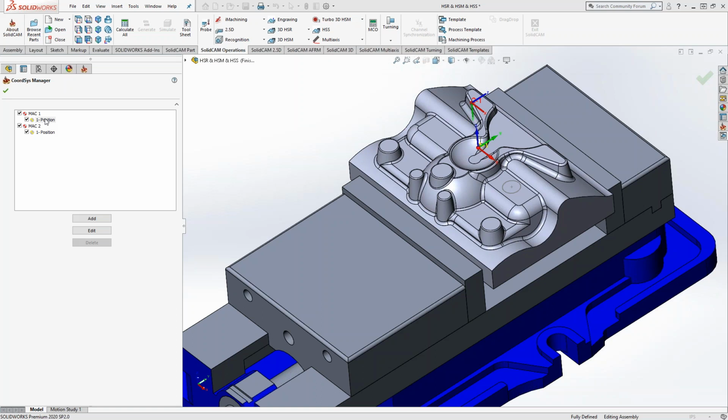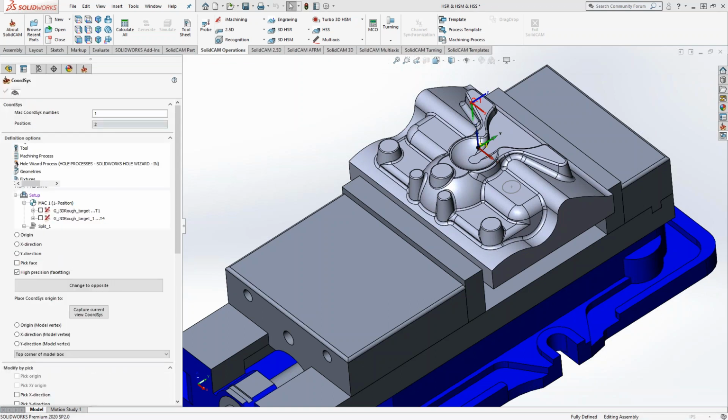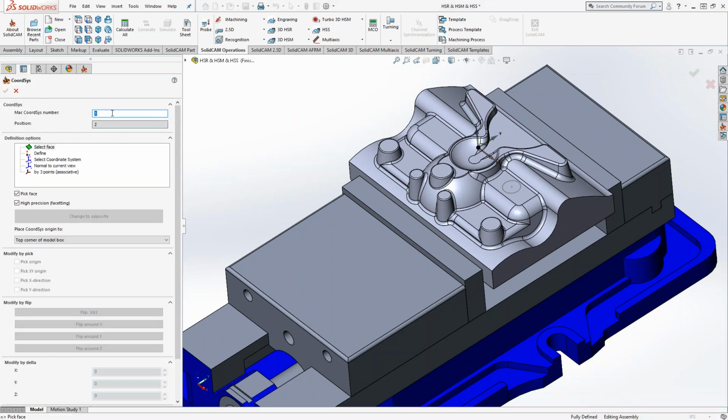So let's take a look at how you actually set up a coordinate system for a milled part. I'm just going to add a new one. So we'll just say add. This one defaulted to Mac 1 position 2, but if we take a look at my post, it's probably just a 3-axis post. So this actually should default to Mac 3 position 1, meaning the third offset on my machine. What you're going to do to set up your coordinate system is choose one of these 5 options.